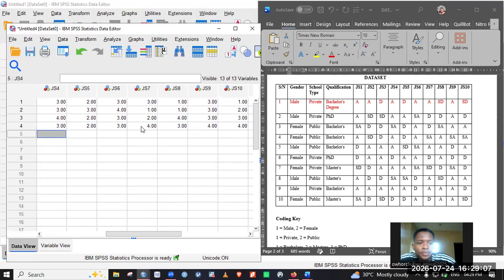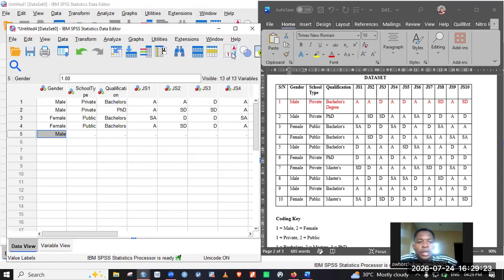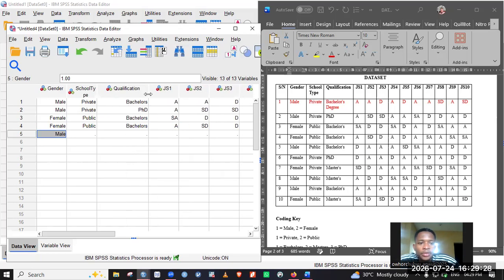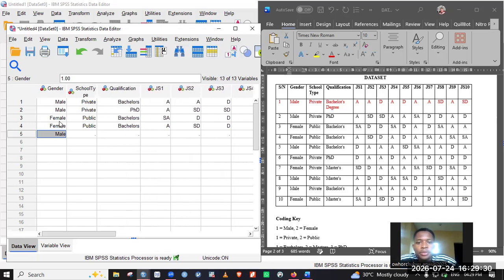All right, so the next one, gender. The fifth person is a male. That is 2. Am I correct? No, not correct. Male is 1. So you can always check if you are doing the right thing. You can always double check if you're doing the right thing or not. So you can see we have male, male, female, female, private, private, public, public. So this should be public. This should be 2.